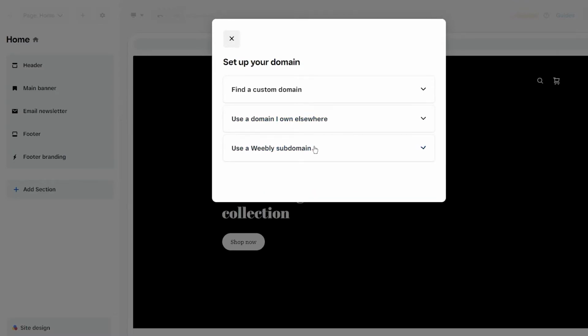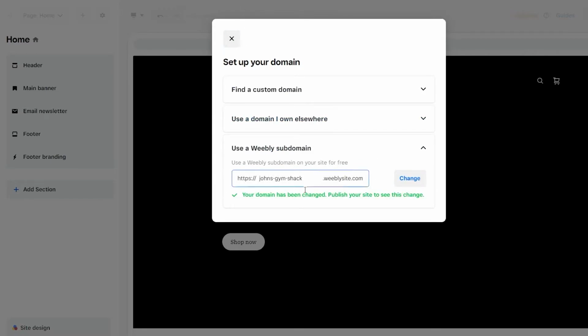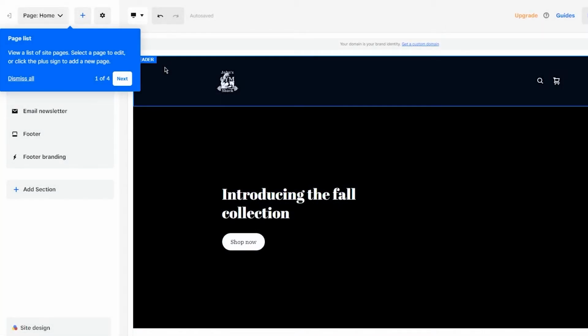So once you do this, you're gonna go with use a Weebly domain, and there you go. So your domain has been changed. Publish your site to see this change. Now we have access to the Weebly domain. Now this is where we're going to get into the main editings, okay?